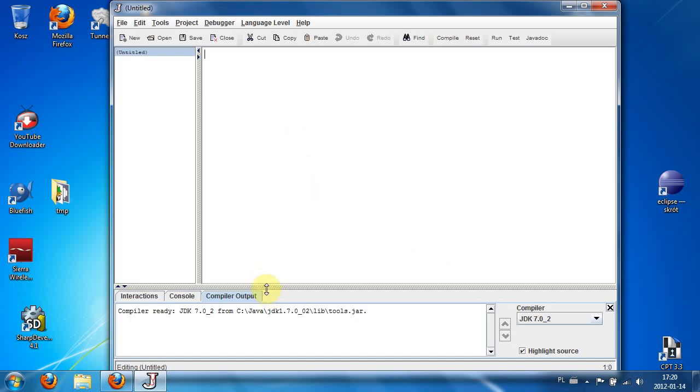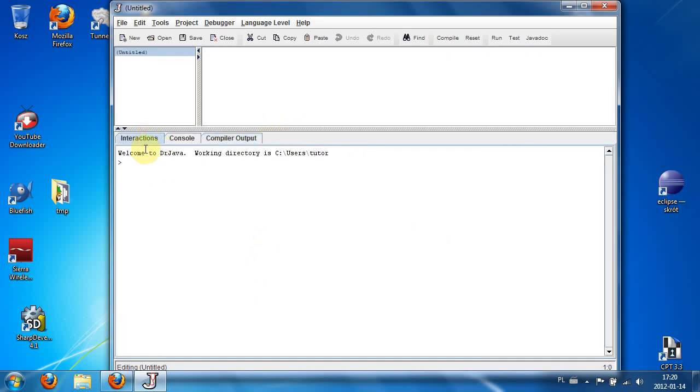And here we would like to use the interactions console, because this is an interactive console where we can type anything, and the expression will be evaluated. So if we type, for example, 4 plus 5, we get 9. And 4.4 times 3, okay, we get immediate answers.